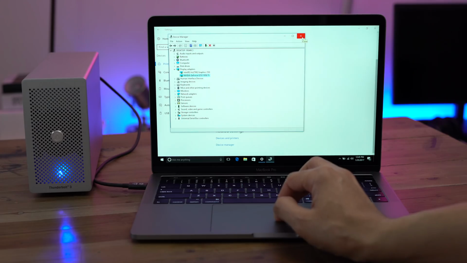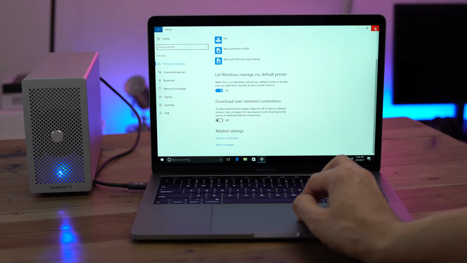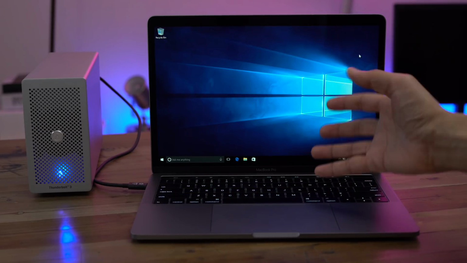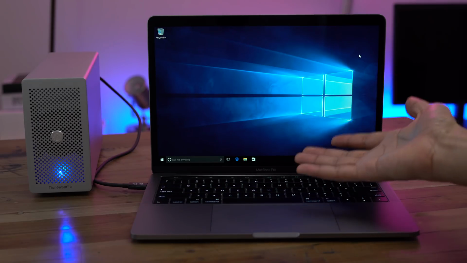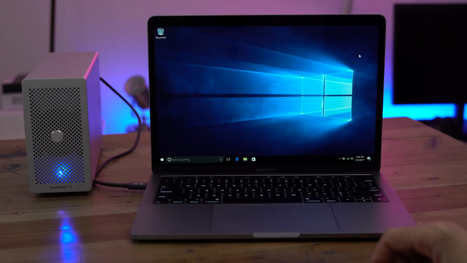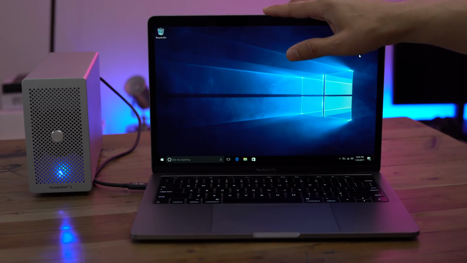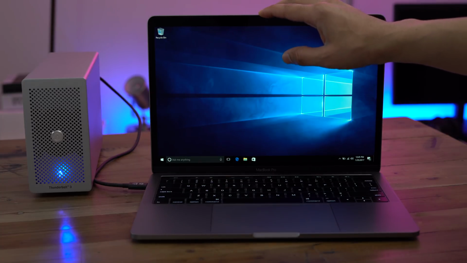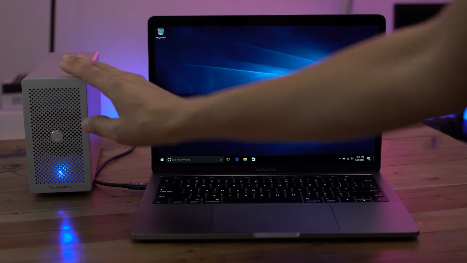So now, this means that we have a 2016 13-inch MacBook Pro connected with an eGPU, a GTX 1050 Ti, and this GPU can actually drive the internal display of our MacBook Pro. So you don't need an external display necessarily to benefit.